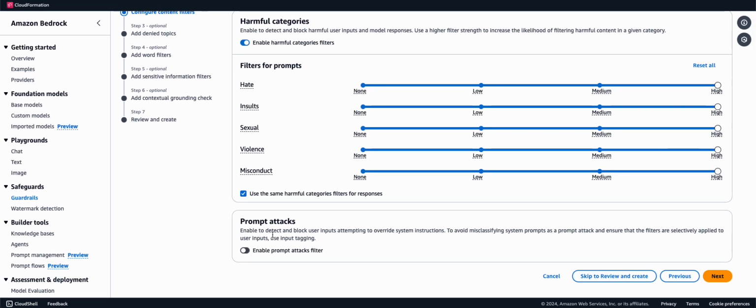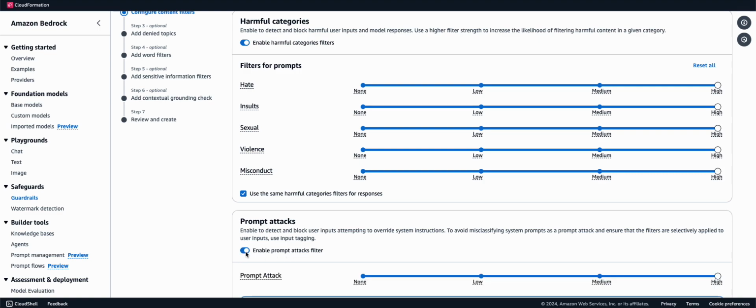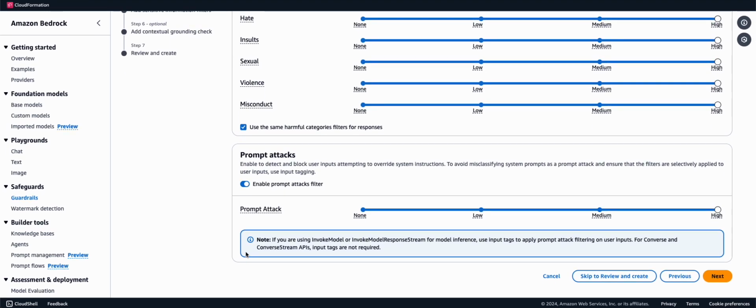And then prompt attacks. So enable to detect and block user input attempting to override system instructions. So sometimes it happens. Basically, the user can trick your LLM to leak your system prompts, right? So to have the protection against that, you can also enable the prompt attack filter with the same aggressiveness that you would like.